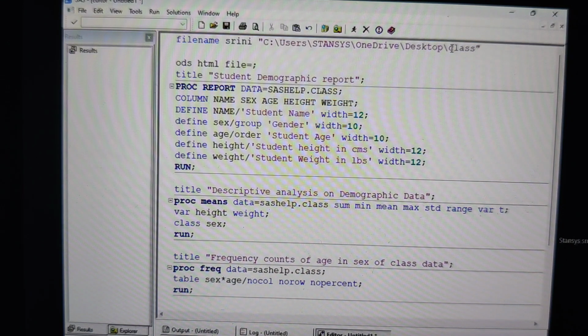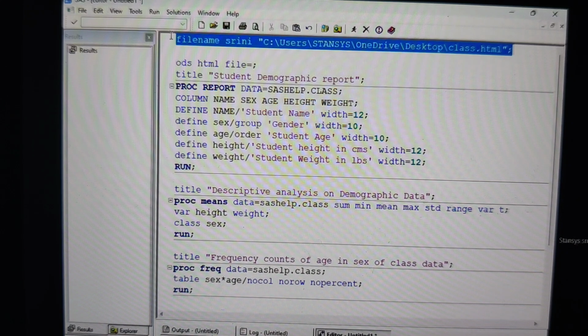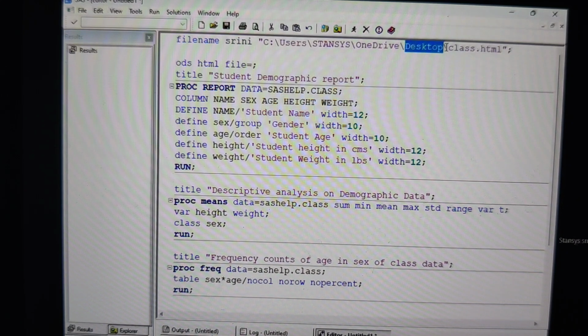I want to have the name class.html, because if I run the program, yes, I'm going to have a shortcut called screening for which file? For class.html on the desktop. So what is the shortcut we have created? Screening. Now, ODS HTML file is equal to what should I write now? I should write screening.